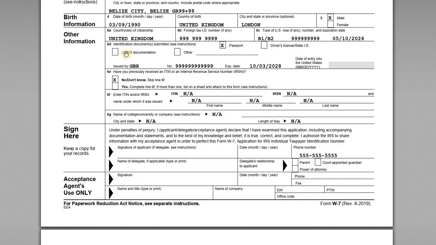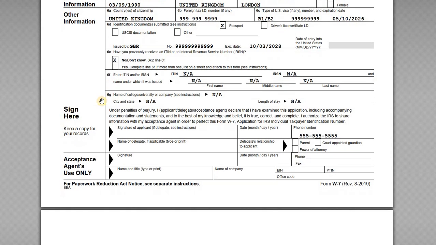You don't have one. Now, identifying information, he's using his passport, not only as identification information, but also to prove his foreign status. So we've got his passport information in there. And line 6E, he's never received or applied for an ITIN before, so he's answered no. And so he can skip over 6F and go to 6G, which doesn't apply to him either, so he can enter not applicable under this scenario.